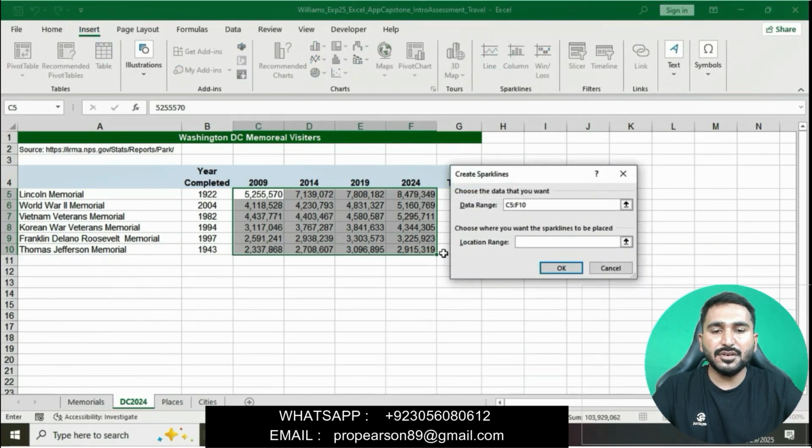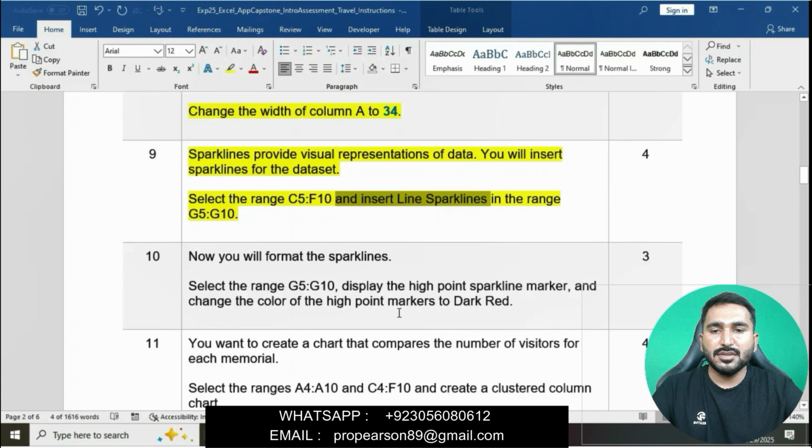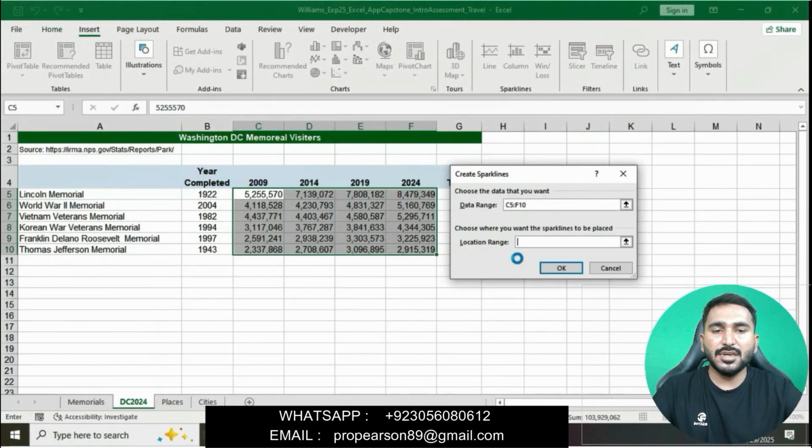The location range is G5 to G10. We will copy this location range, and then we enter this range, G5 to G10, then click on OK. Sparklines will be inserted in G5 to G10, the location range.